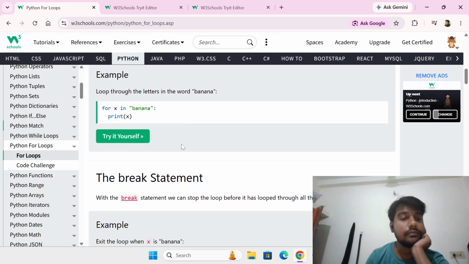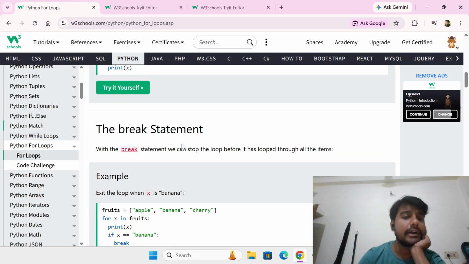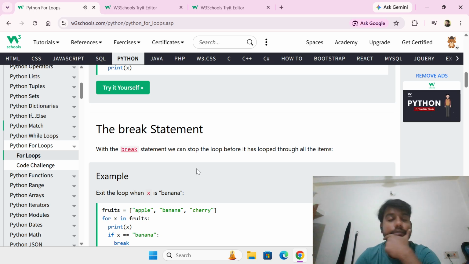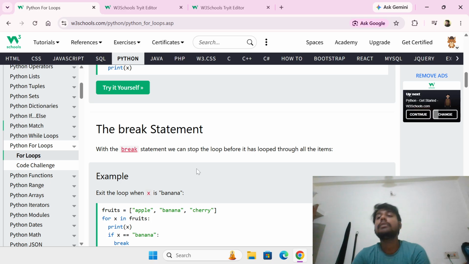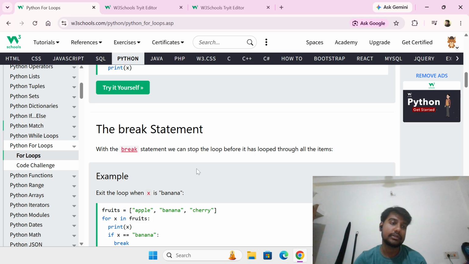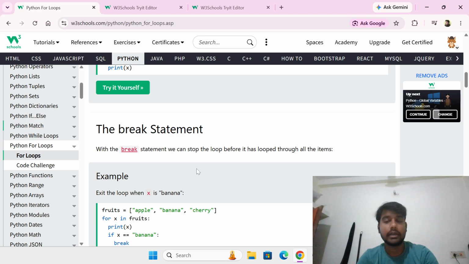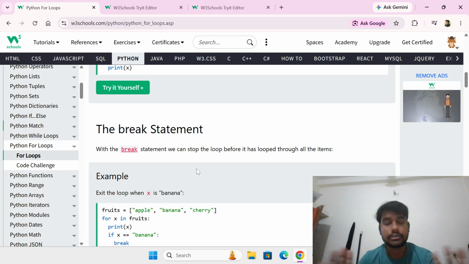Now, the break statement. With the break statement, we can stop the loop before it has looped through all the items. Okay, it's very clear. And as loop is such an important topic, I will explain 10 to 20 questions on loop for strengthening your programming and problem-solving abilities. So don't worry about that. I will make 20 ChatGPT questions and I will explain each and everything properly.